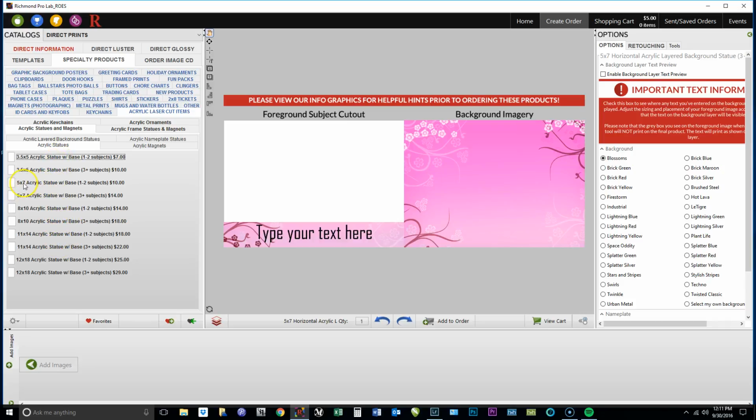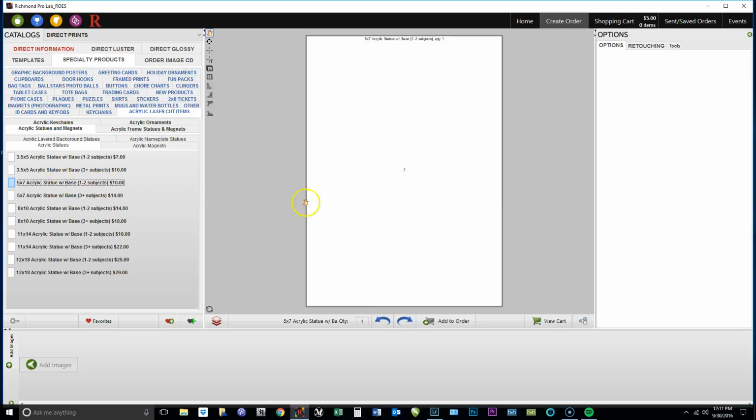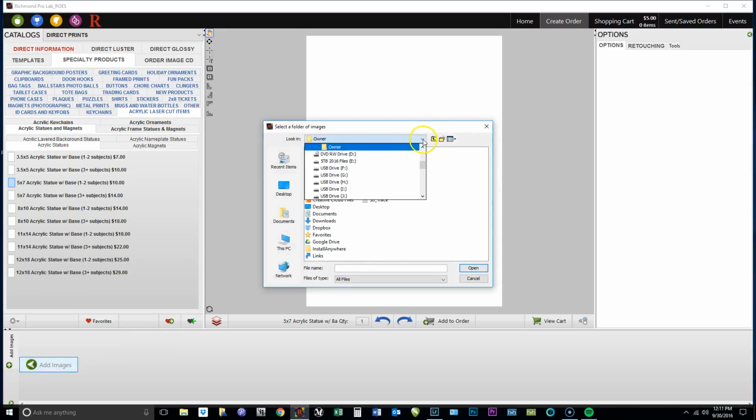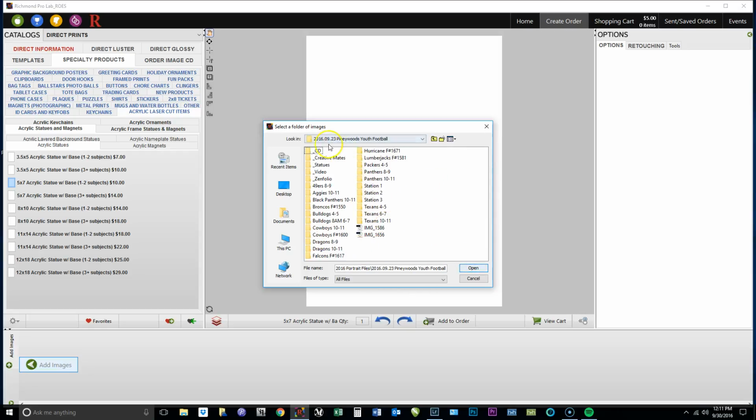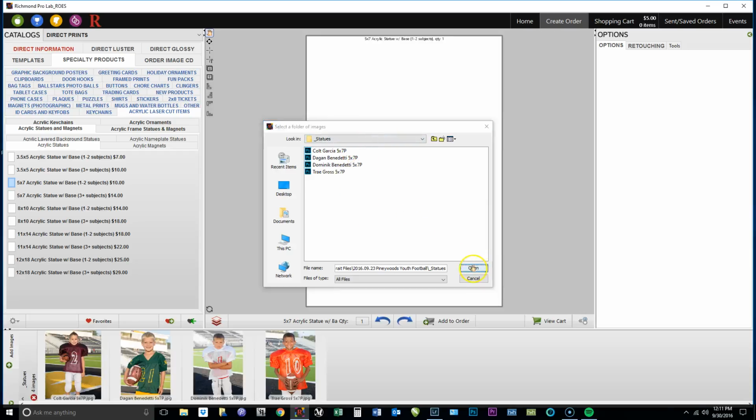So for this particular athlete, he's going to be a 5x7 with base 1 to 2 subject. Double click on that, it opens that up. Then click on add images down here, and we're going to simply navigate to where our statue is saved. This happens to be Piney Woods football statue folder, and we see all these ones that we have.